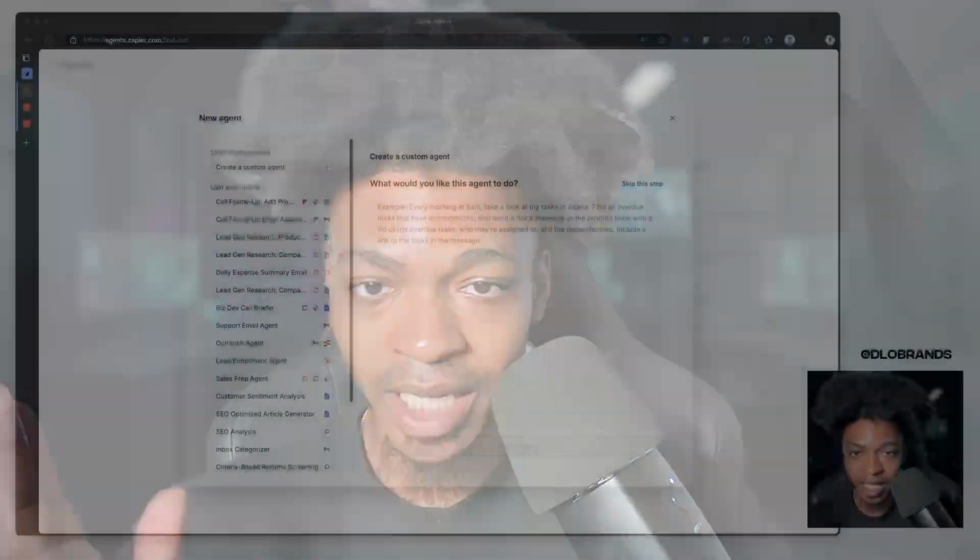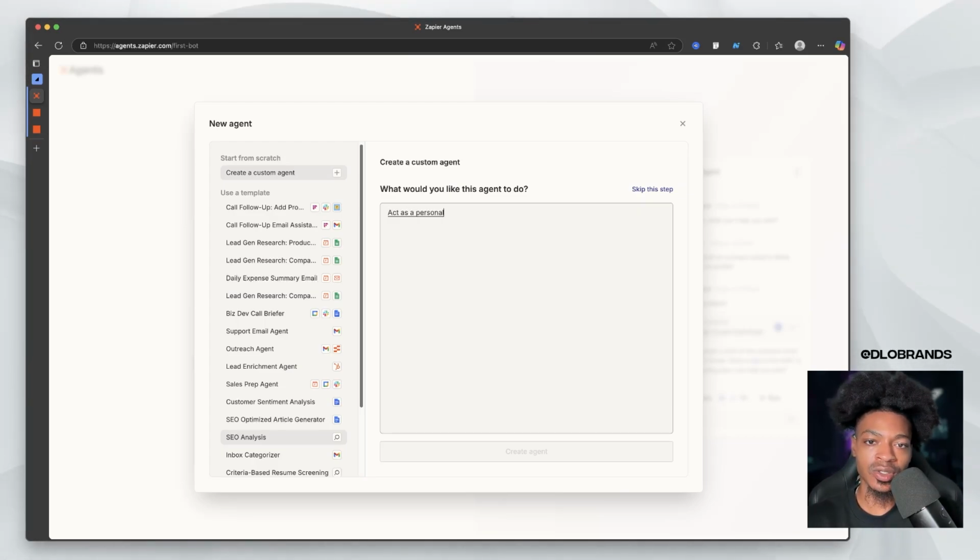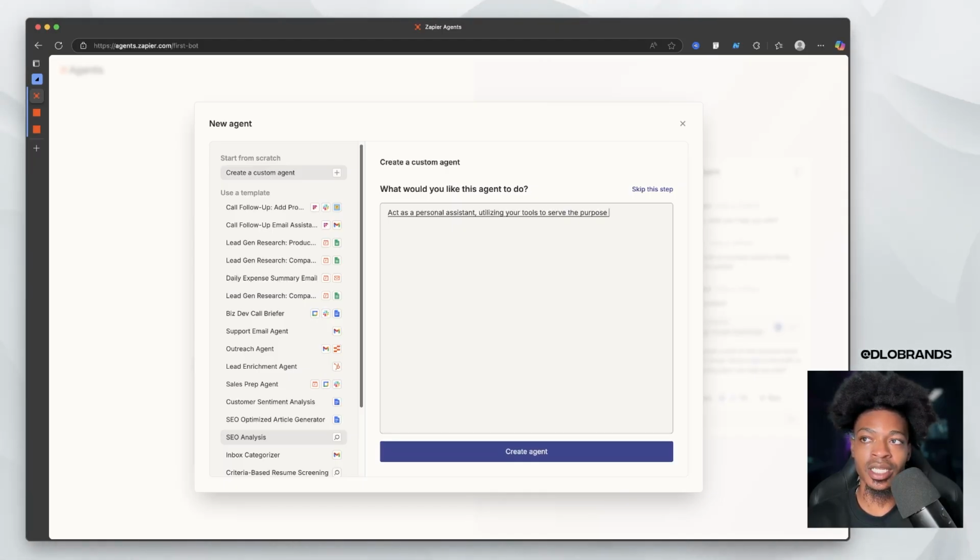There are many tasks that can be automated with a tool like this, but let's pick one. On the side right here, we can see some examples. They have call follow-up, email assistant, lead gen research, biz dev call briefer, SEO analysis, all types of stuff. But we want to display the multi-step functions that this agent can perform. And so all I want it to do is act as a personal assistant, utilizing your tools to serve the purpose given in your trigger.